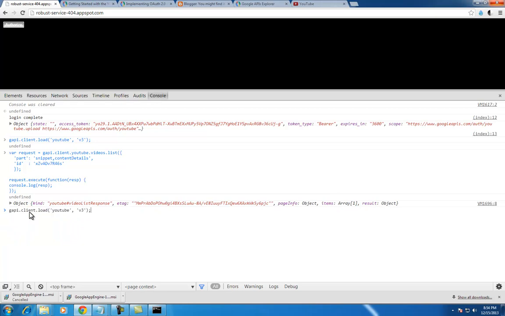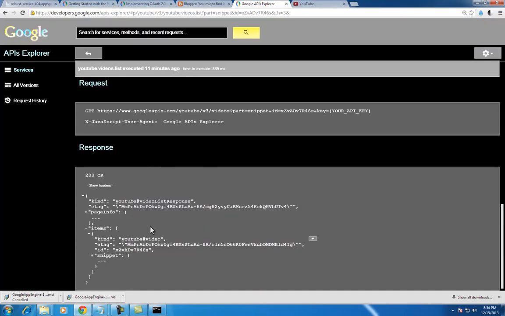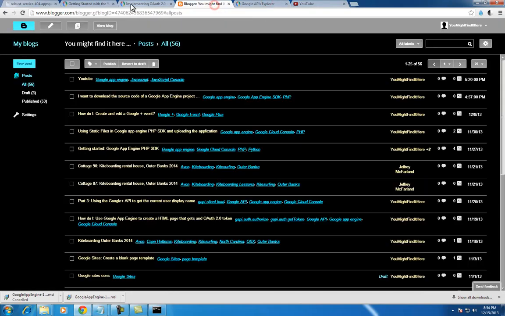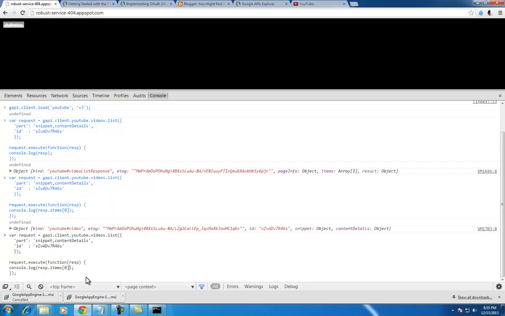and you'll see here that in the items array, we're going to get the first item, which is at zero index. And you can see here that the snippet is nested inside items. So we're going to add that snippet object to our code.